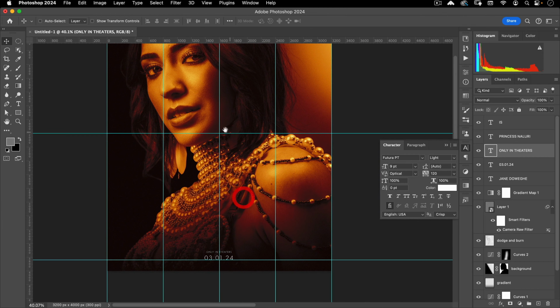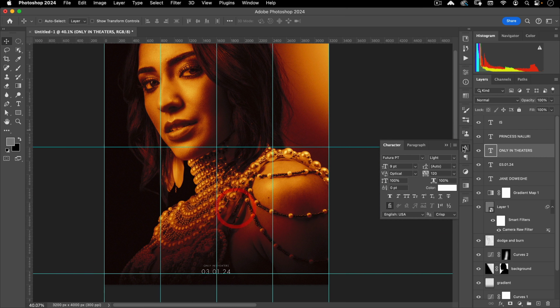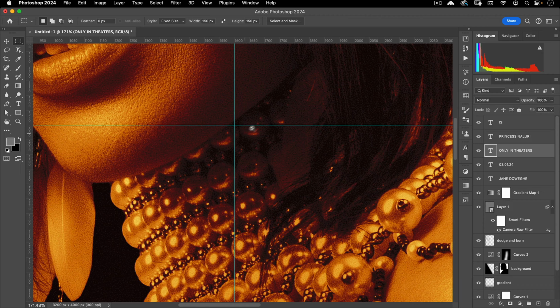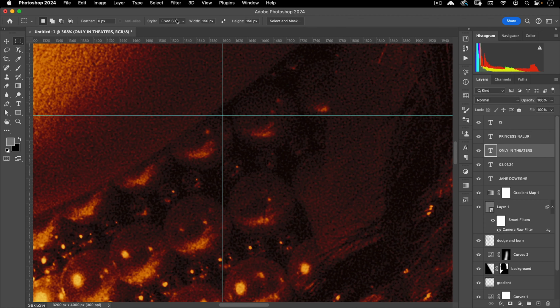Okay, next we need to create the Dune lettering. Now the Dune lettering is not a font. It's just using one basic shape rotated in different ways. So first, just so that I have the size correct, I'm going to zoom in right into the middle here. And on my guides, I want to change this from normal to fixed size and change the width to 150 pixels and the height to 150 pixels.